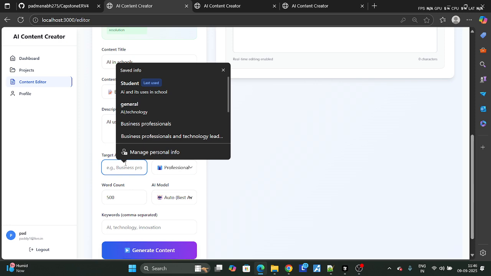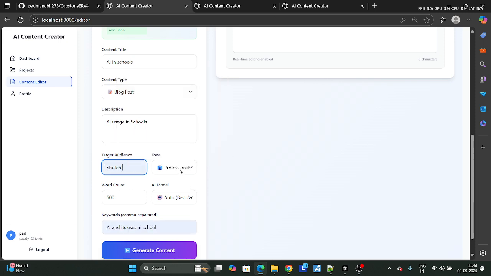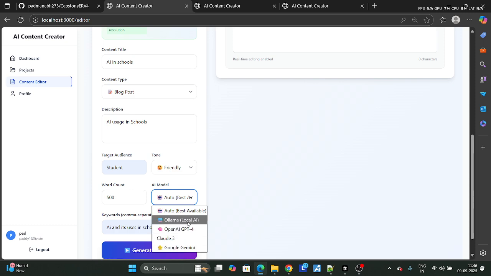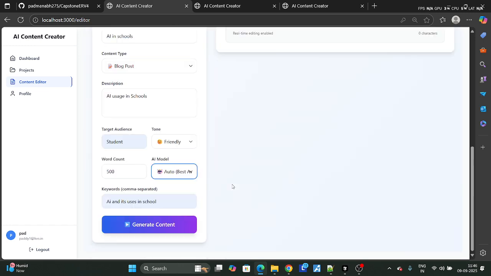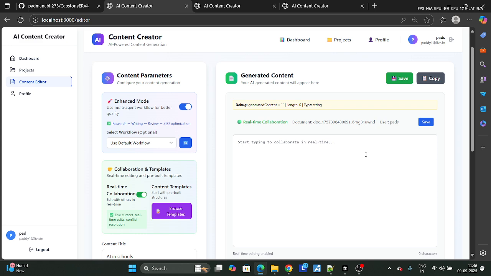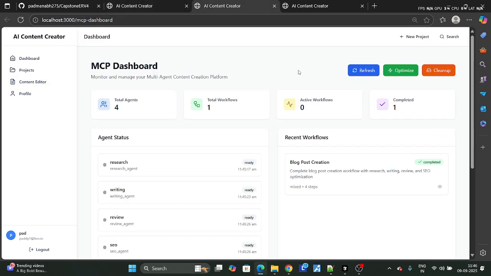What kind of target audience am I looking at? Student, professional, casual, or what kind of writing I want, friendly, and what kind of AI model I want to use. So I'm just selecting auto right now, and I'm starting to generate that content. Now you'll have to wait for a couple of minutes. At the same time, we can see that the workflow is completed.